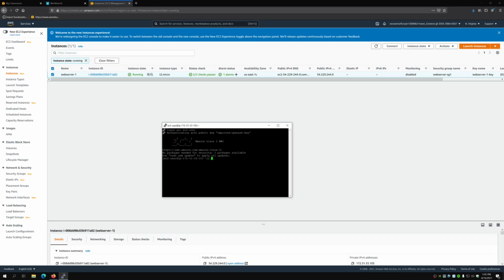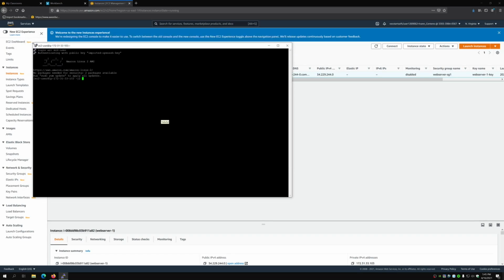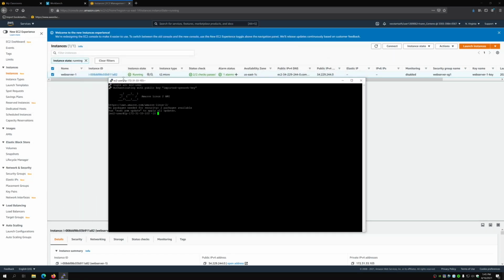So it authenticated using my private key that I specified earlier, and now I have an SSH session to the instance. Notice on the left, I have the user that I'm logged in as, and then the host name of the instance. So it's the computer name, right? If I type in pwd, this is going to show me my current location on the instance. So you can see that I'm currently in the home, and then my user directory.